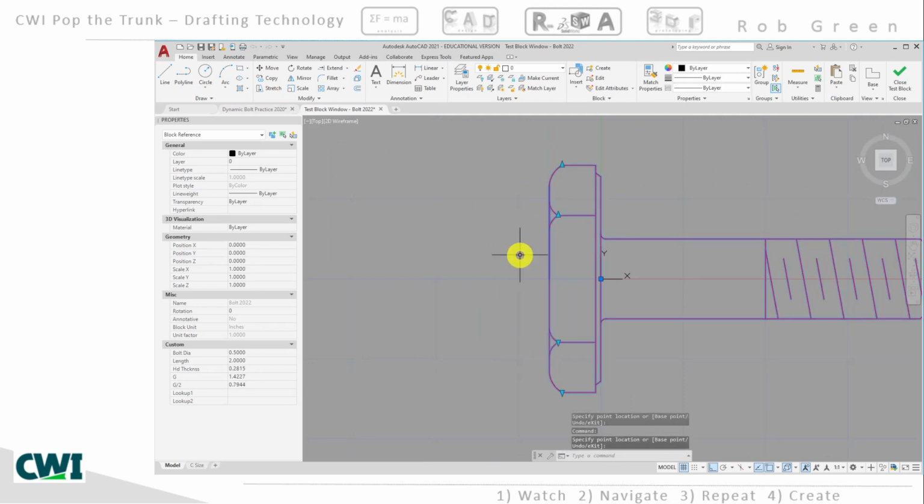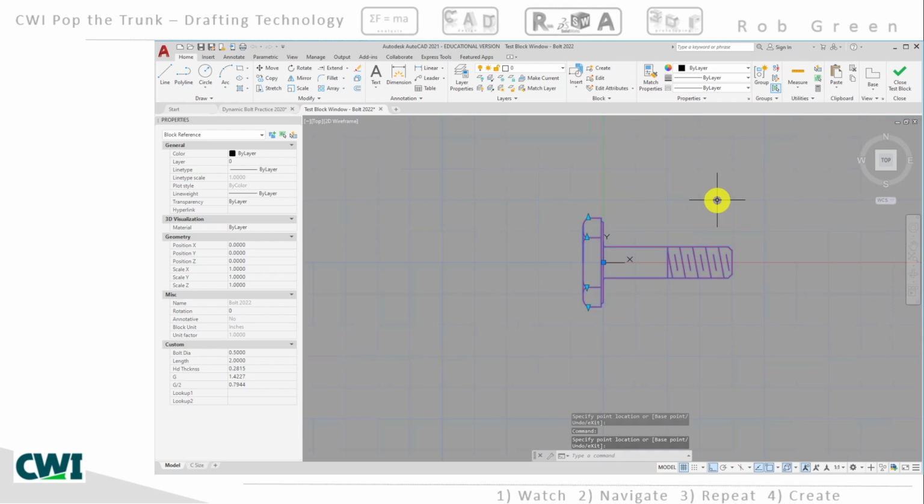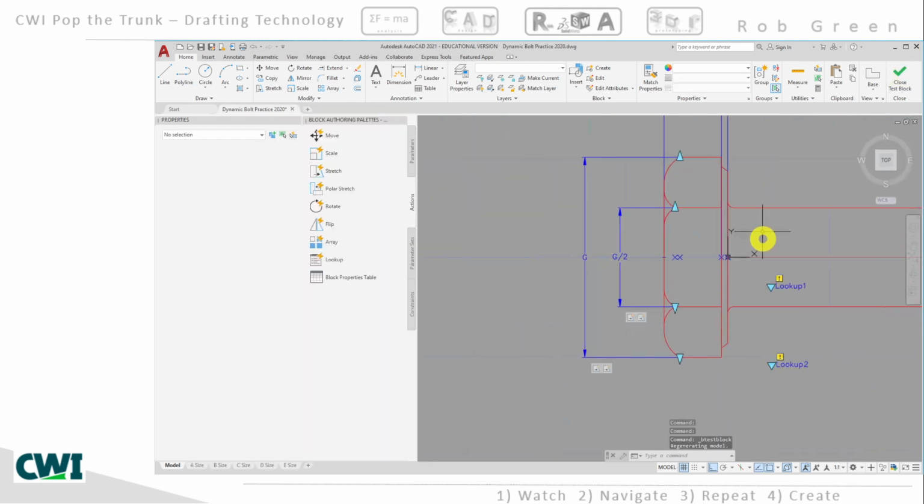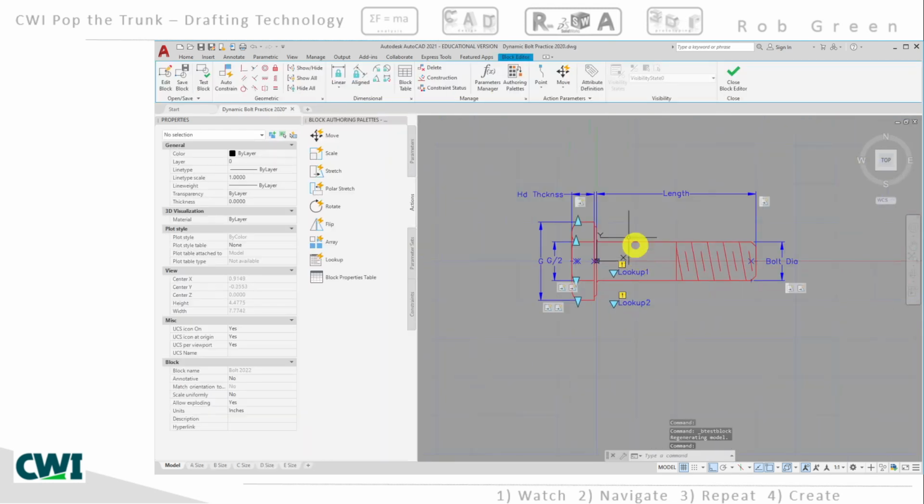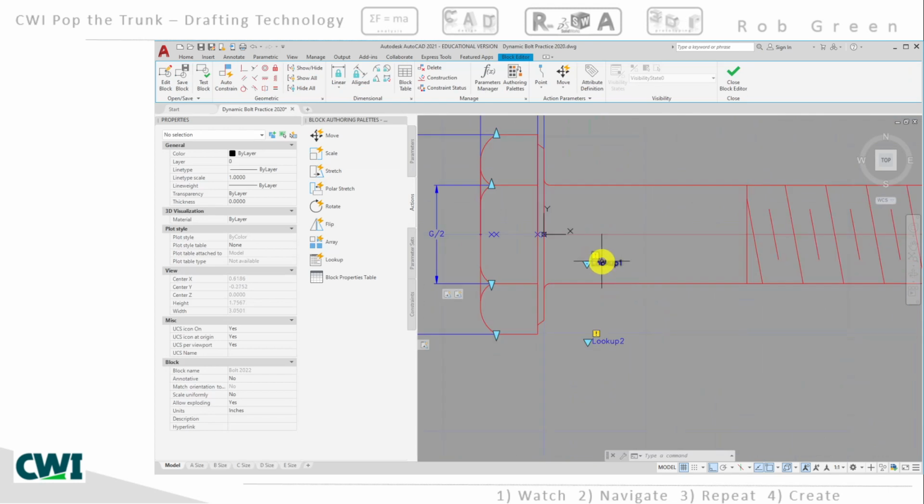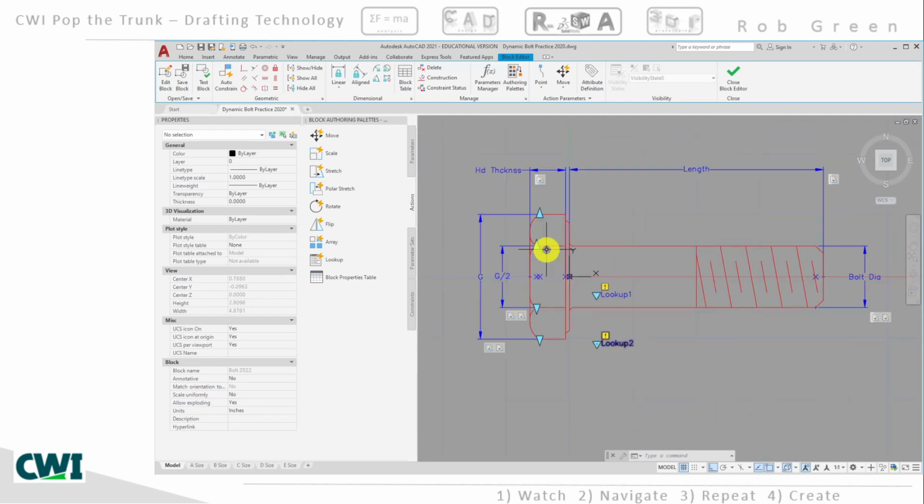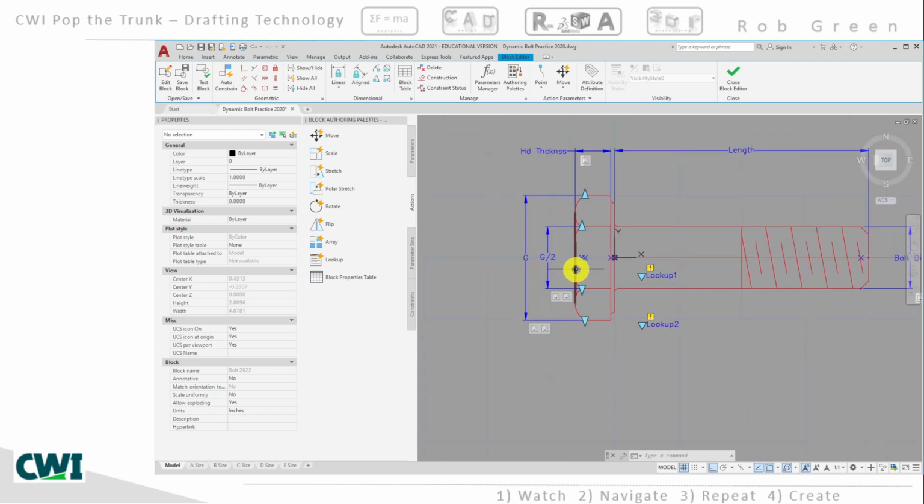What we're going to do in the next video, let me close this. What we're going to do in the next video, now that we have all of our dimensions connected to a stretch action with action sets, we're going to create these lookup tables so that someone can simply click into the lookup table and select a particular length or size, and the geometry will automatically update.